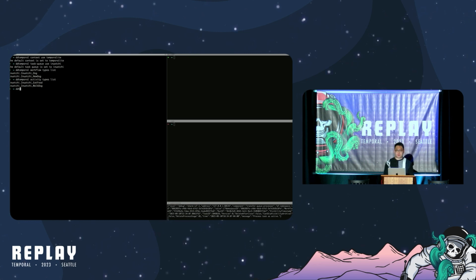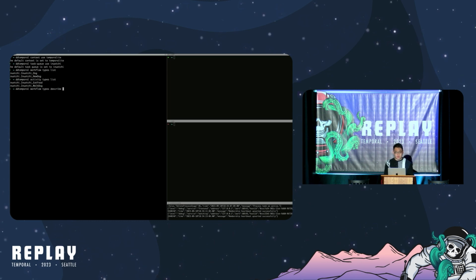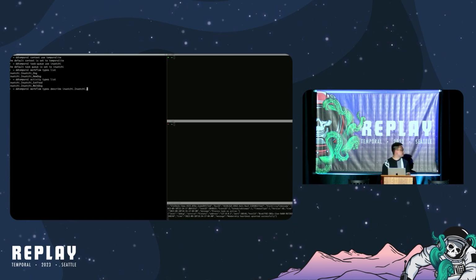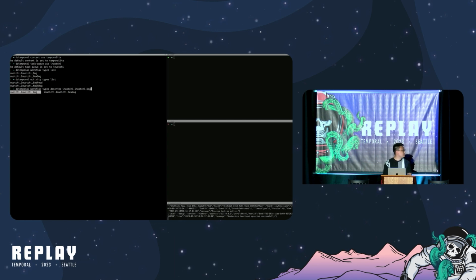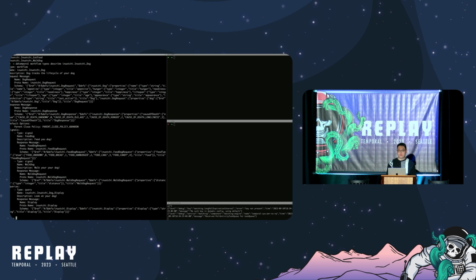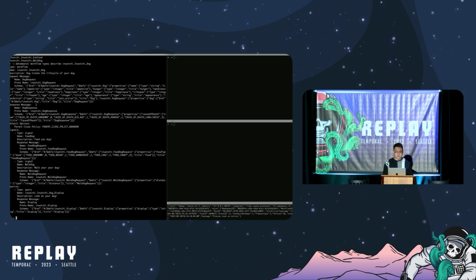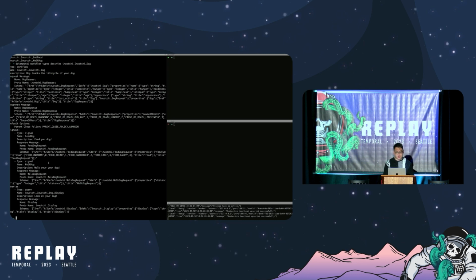And here we can also describe workflow type to learn more about it. In this case, we can describe the dog workflow type. And this reveals a bunch of information about the request and response types of the workflow, as well as the signals to feed and walk the dog and a query to visualize the dog.